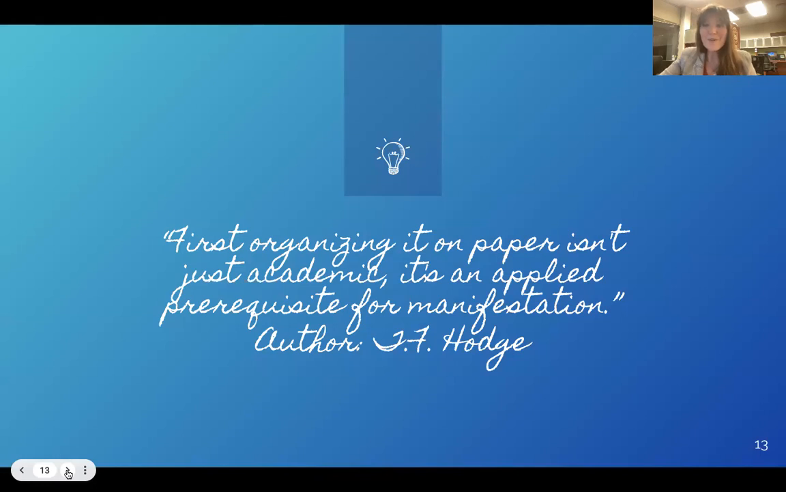So I want to close with a quote, and it says, first, organizing it on paper isn't just academic, it's an applied prerequisite for manifestation. And so it's very important that we are able to manifest our ideas and make them come alive and enjoy what we write if that's possible.